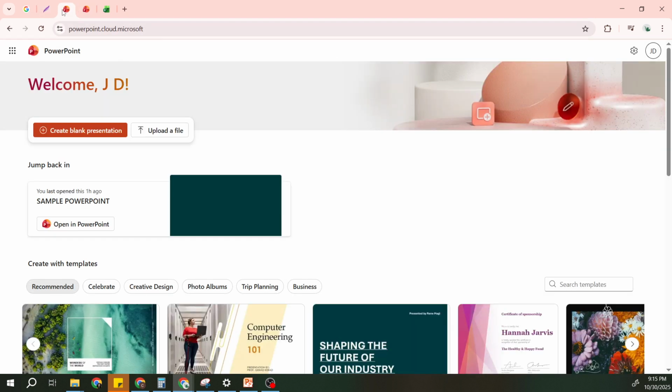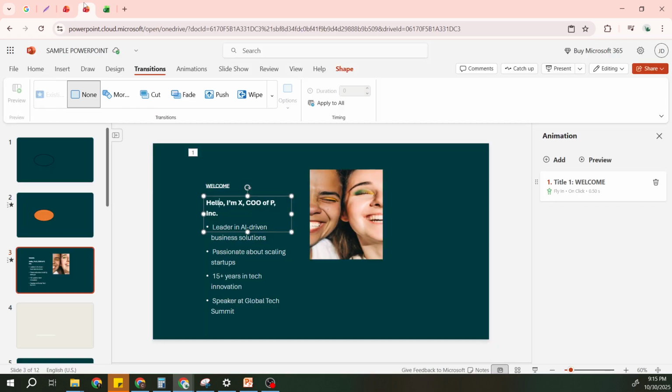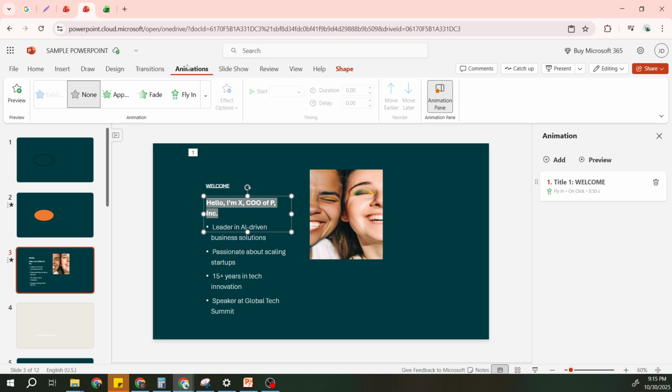To begin, locate the text box that contains the text you'd like to animate. Simply click inside this box to select it. With your text box selected, direct your attention to the top of your PowerPoint window. Here, you'll find a series of tabs. Click on the one labeled Animations. This tab will give you access to all the animation tools you need for this task.